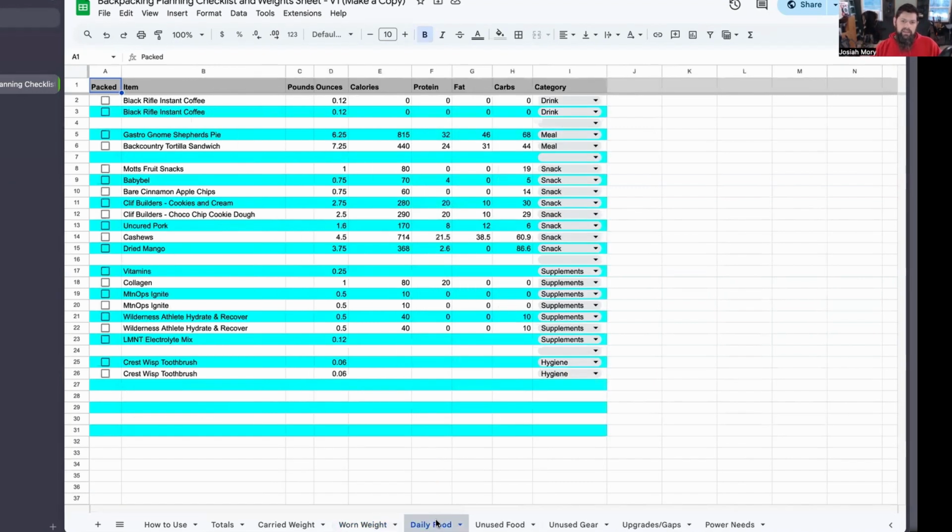Daily food. This is the food that I plan to eat and take on a given hunt, and the weights related to those, and as many nutrition facts as I can find about them. We'll get to why I add all that data here in a minute.